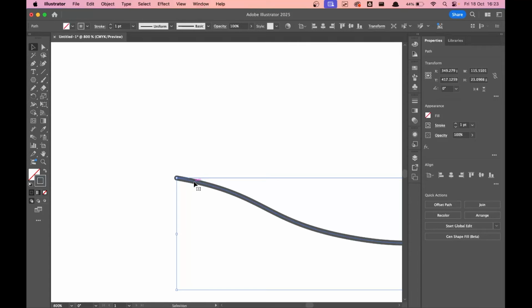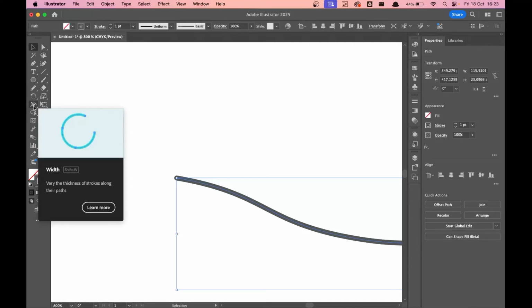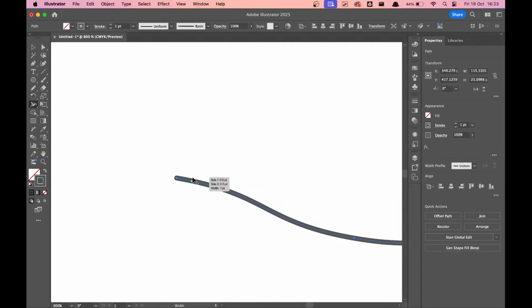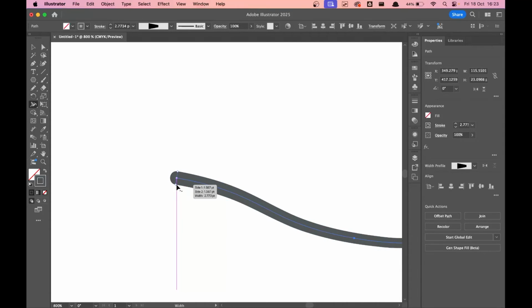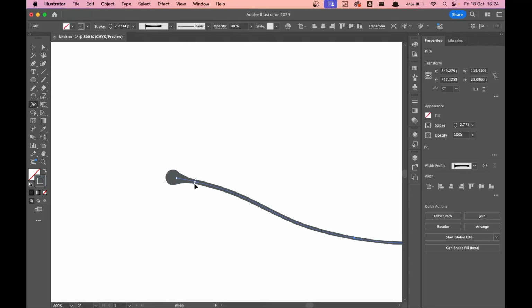Select the one that you want to make the bulge on. Go to this tool. This is the width tool. Grab it and just click on this point and start dragging. Okay, so this is going to increase the width of the line. Now to make that bulge, just go a little bit from the end, click and drag on the opposite side. Okay, so that you have that bulge. So there you have it, teardrop kind of stuff.